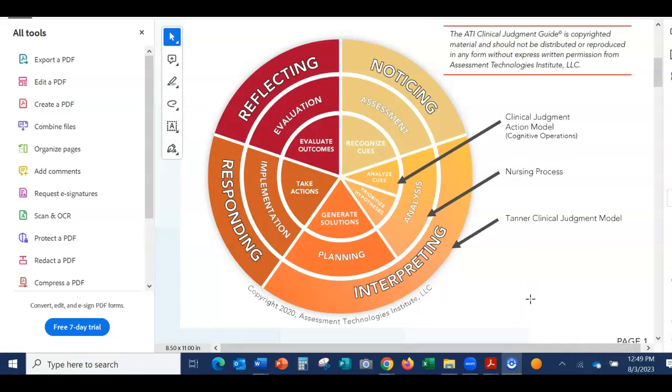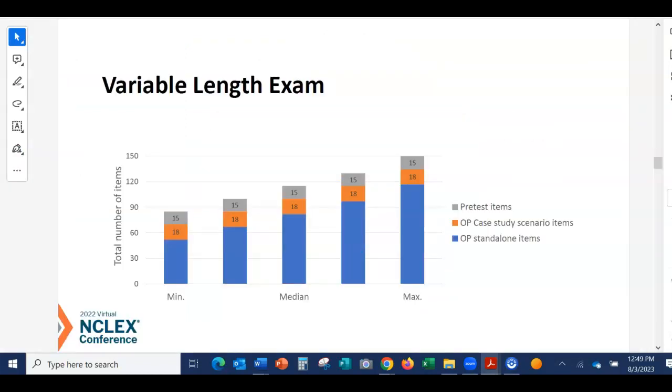So like maybe congestive heart failure or stroke or diabetes. And then they would go through these 6 cognitive operations in that order with all 3 questions. And no matter how many questions you take, you will be getting 3 case studies. So that's what this refers to.